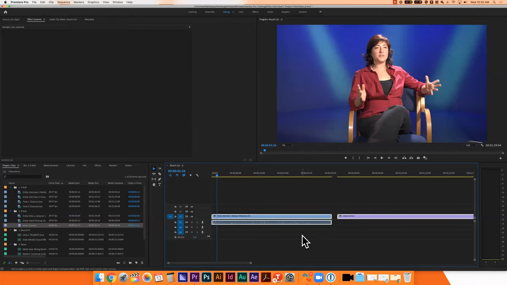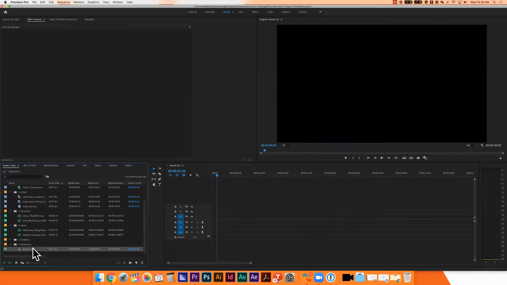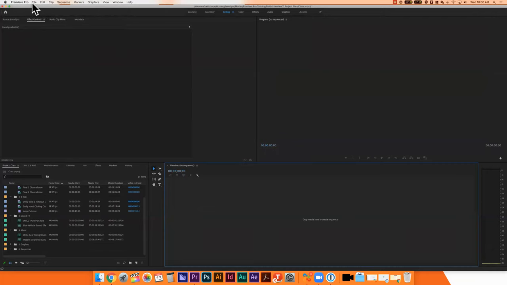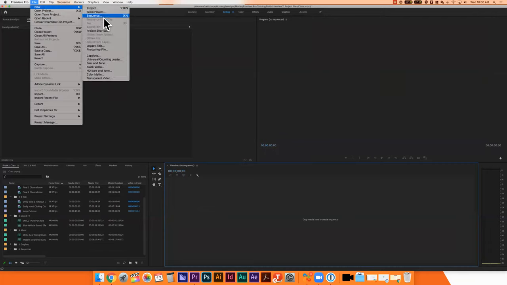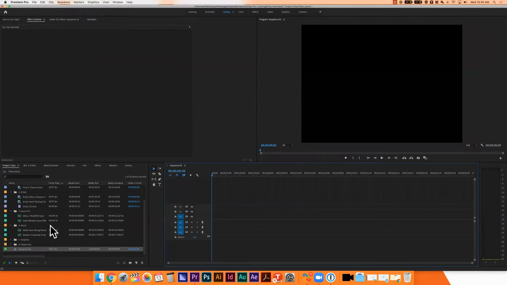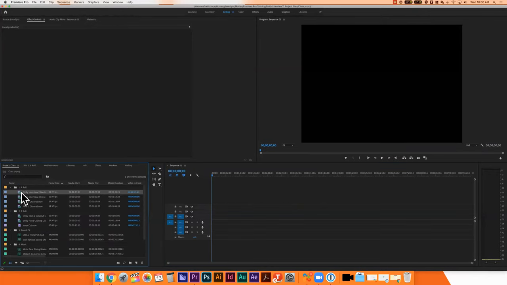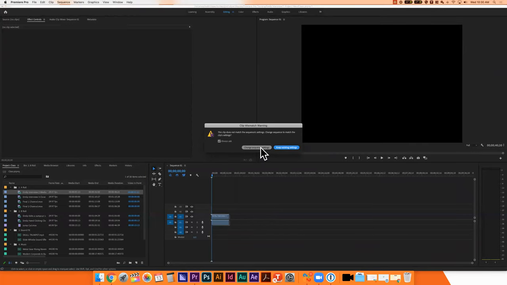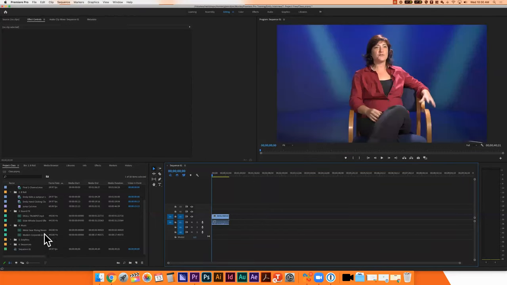The other way to start the sequence, though, is just to go up to File, New, and Sequence. And you have a lot of different options you can work with here that just conforms to any kind of video you might want to make. But for the most part, that's not something you're going to have to worry about, because it is a lot easier just to take a video that you want the film to be based on and just change the settings to match that one.